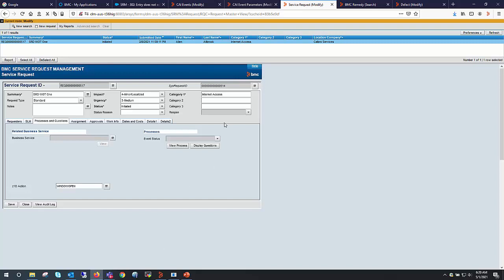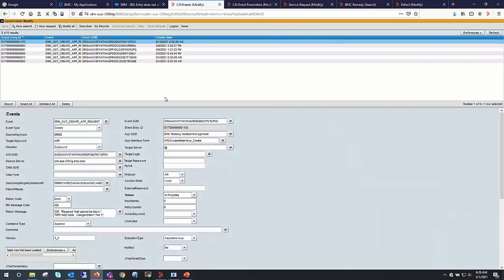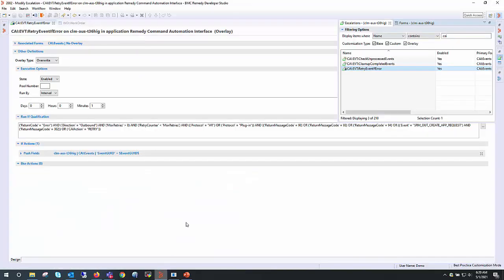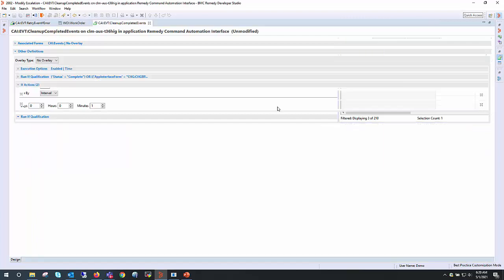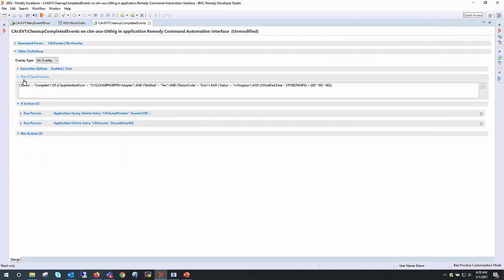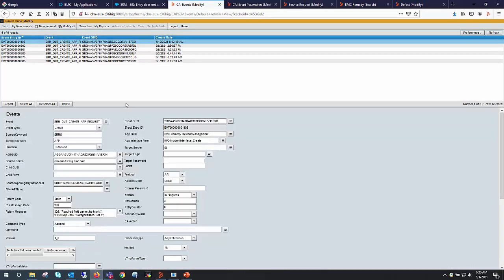While we're here, one other thing I want to show you is, if you have a bunch of old CI event records that you want to clean up, there is an out-of-the-box escalation that can be temporarily modified, and you can update it as needed to update the status and the return code, whatever you want to update in there, as meets your requirements, to clean some of these older records up.